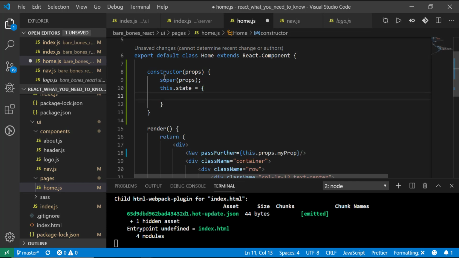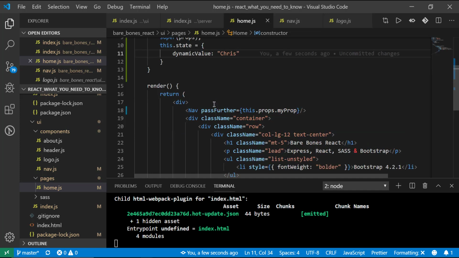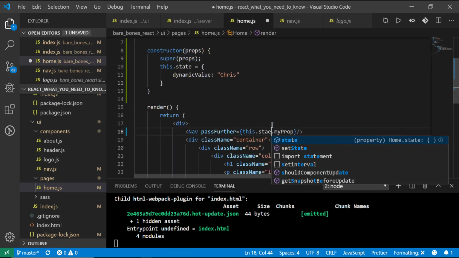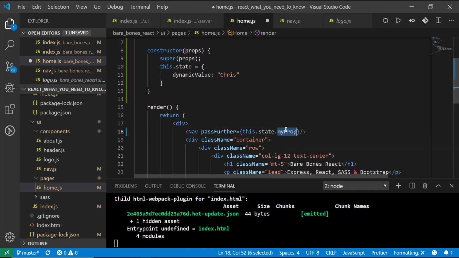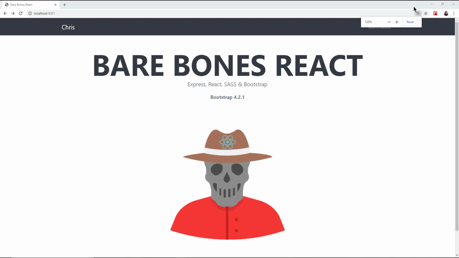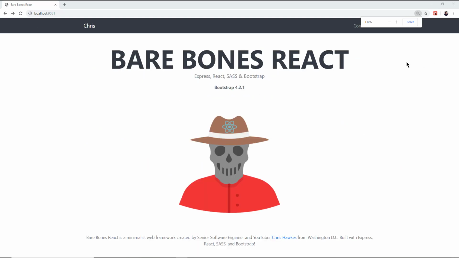And then here we can have, I'll just call it dynamicValue. And then I'll put my name in here for right now. So this could be a bunch of key value pairs. But if we wanted to reference it from within our component, I'm going to say this.state versus props, and then I just give the name of the key. All right, so now you can see that the title is Chris. It's that dynamic value that we've just assigned via state.